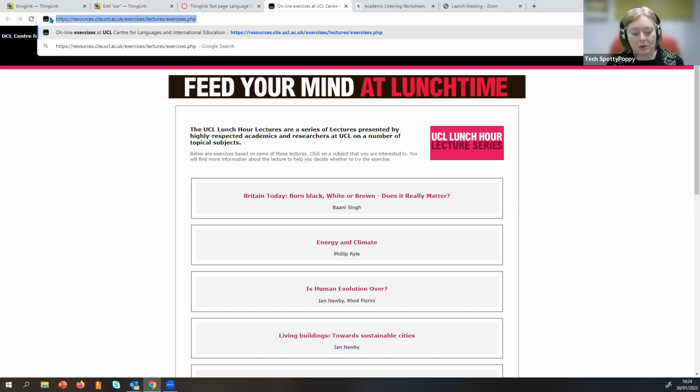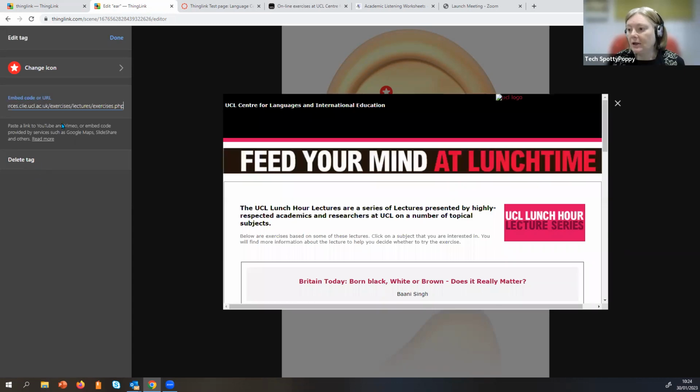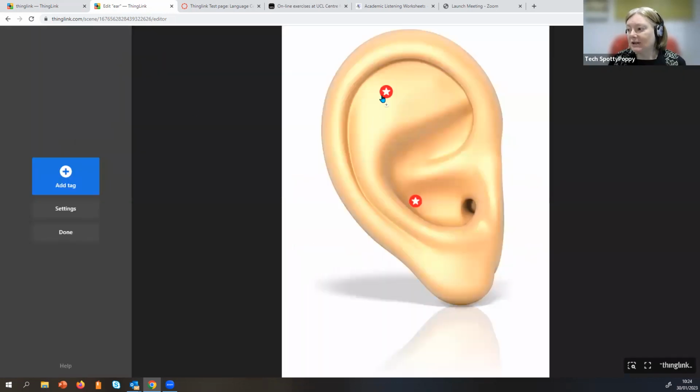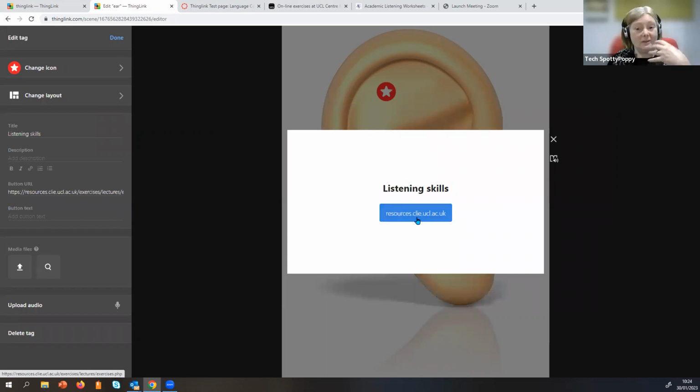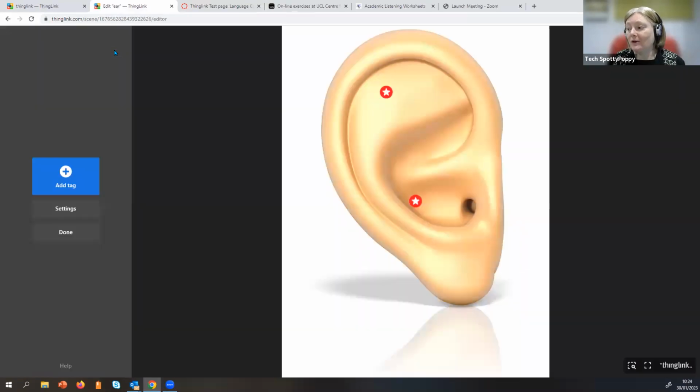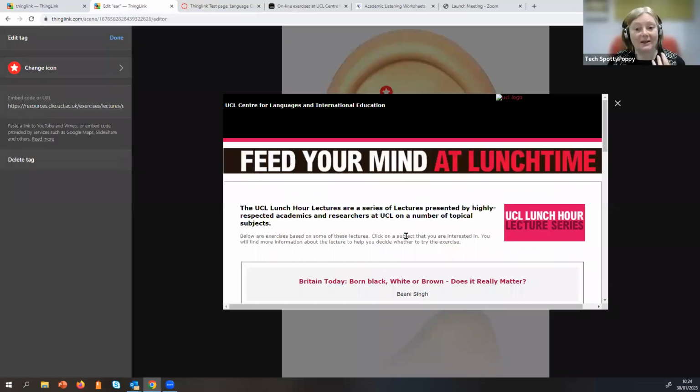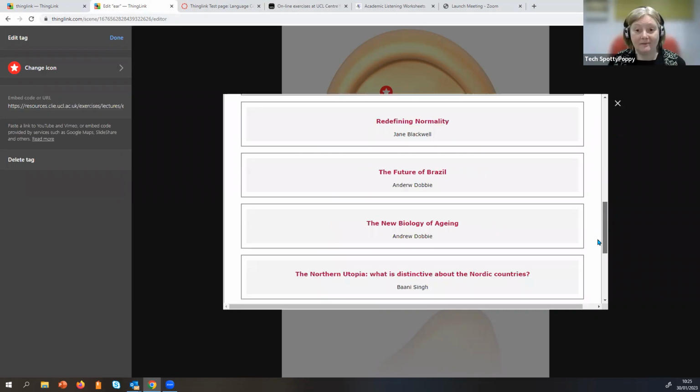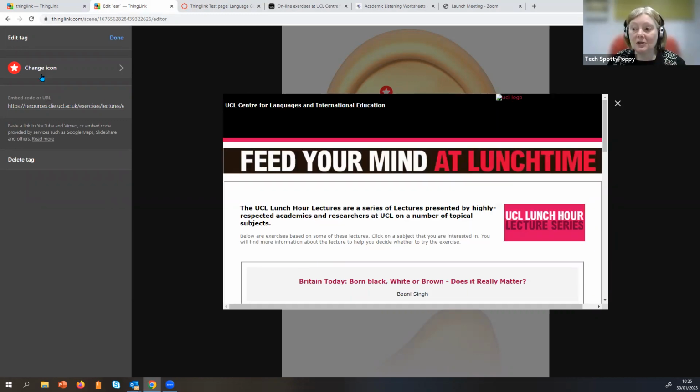So I'm going to go to that one again. I'm going to copy it, Control C. I'm going to go to edit, and then I'm going to put in the embed code or URL, Control V, and I'm going to press done. So essentially, one of them is done with text, and then behind that text, there's the web page. Or I've not bothered with the text, I've gone straight to the web page, and they simply click on that and it takes them to the web page. But actually they don't need to, they can just look at everything within there. So you can do it in two different ways.